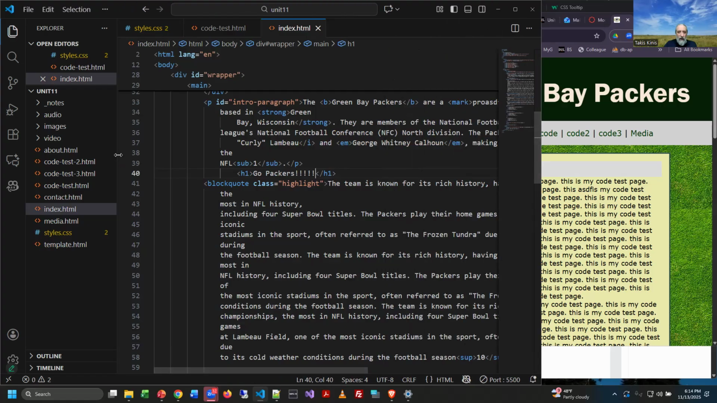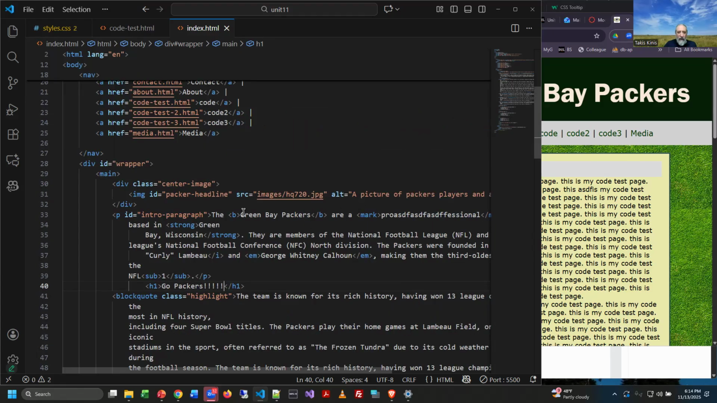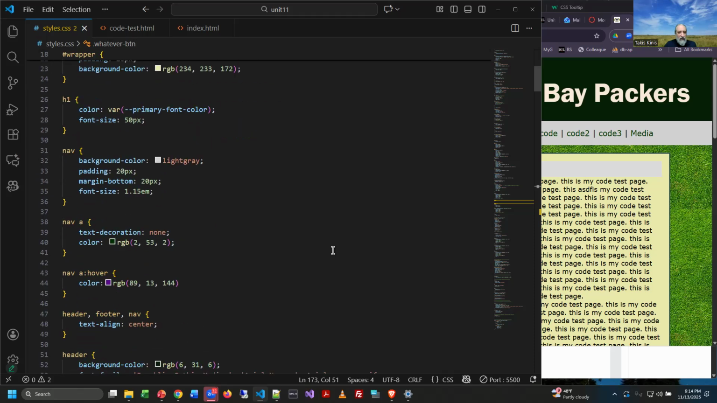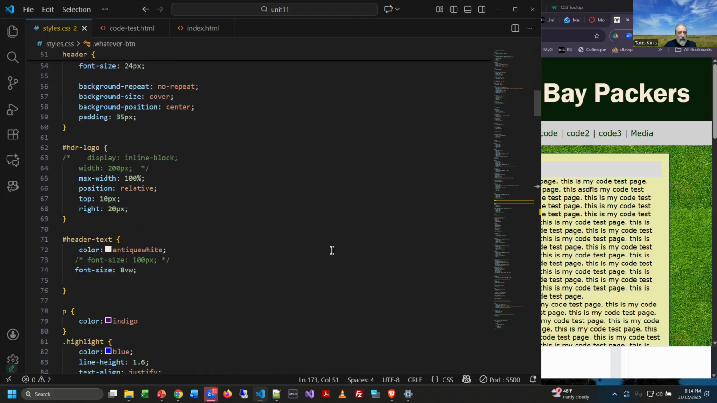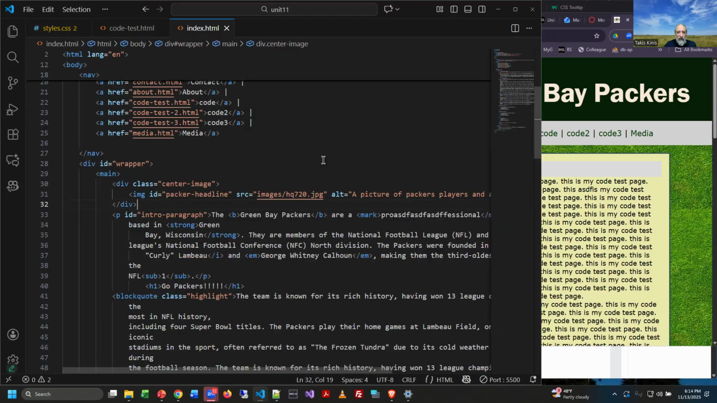So let's just get into the code here just a little bit. So I'll just do it here on the index page since it just happens to be there. And here is the image, and I did give it an ID. So I'm looking in my CSS for Packer headline. So let's go find that in the CSS, and it's probably here. Or is that the right code? Okay, now I'm questioning myself. No, that's right. That's the image, right?